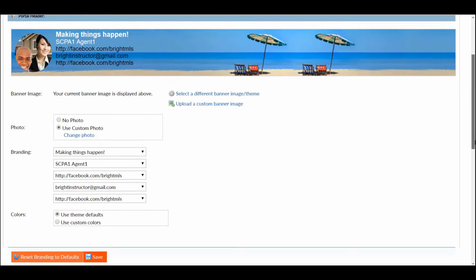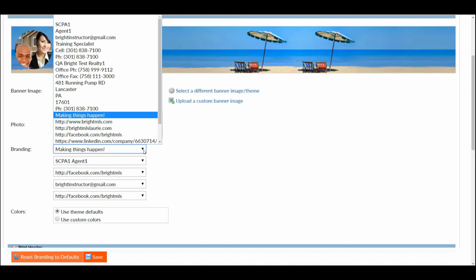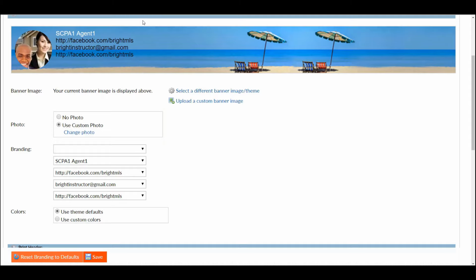The next area has to do with your individual branding, and the choices that you see here are controlled by what's in that Information tab that we were just on. So click on the drop-down arrow and select what elements you'd like to have included in your contact info. And there is a blank line if you don't want to use that particular line.